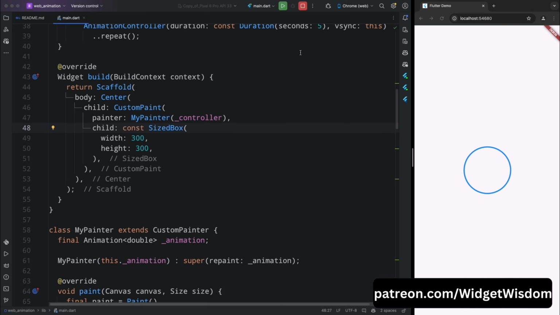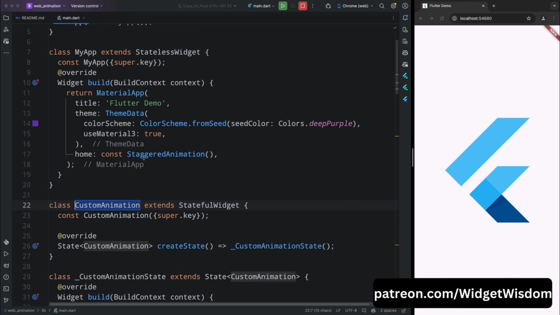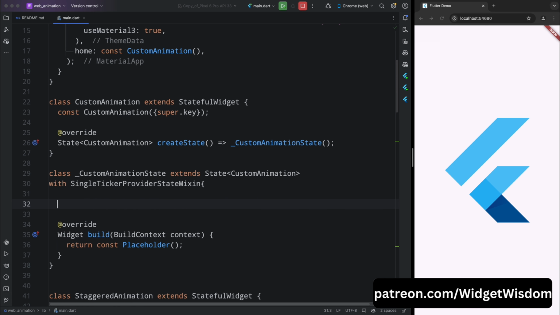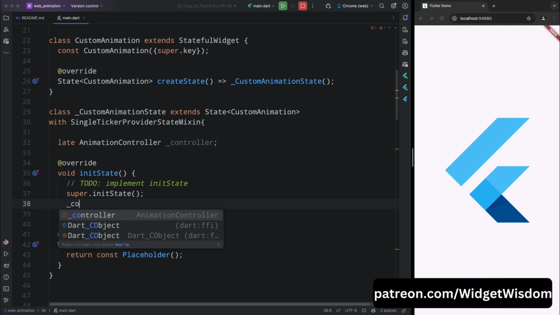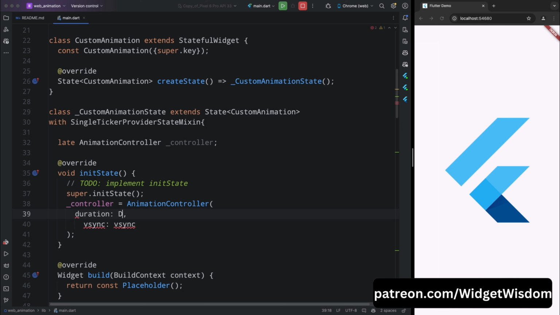So let's get started. First, let's create a new stateful widget called custom animation. Then come to the state class and here implement the single ticker provider state mixin. Then create the animation controller object called controller. Then in the init state method, create the animation controller object. Then set the duration to 5 seconds.